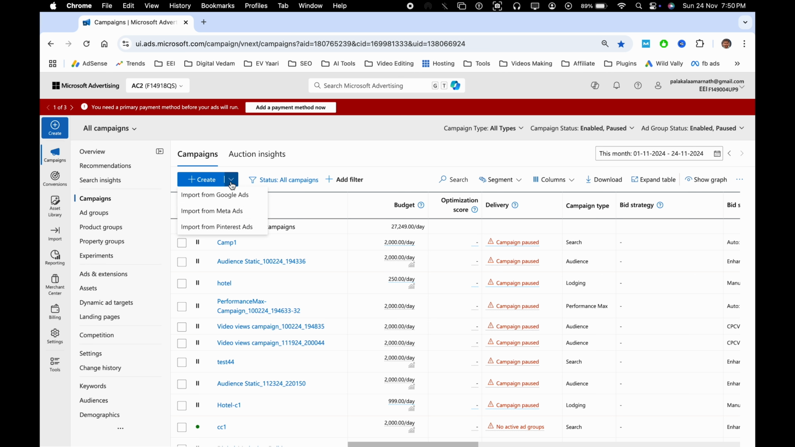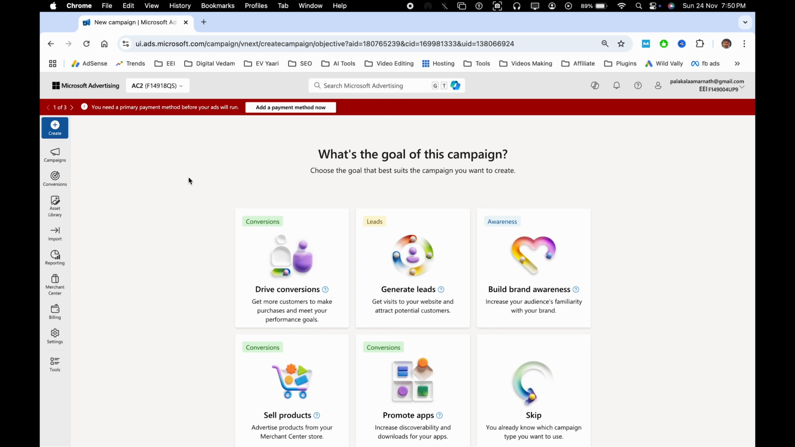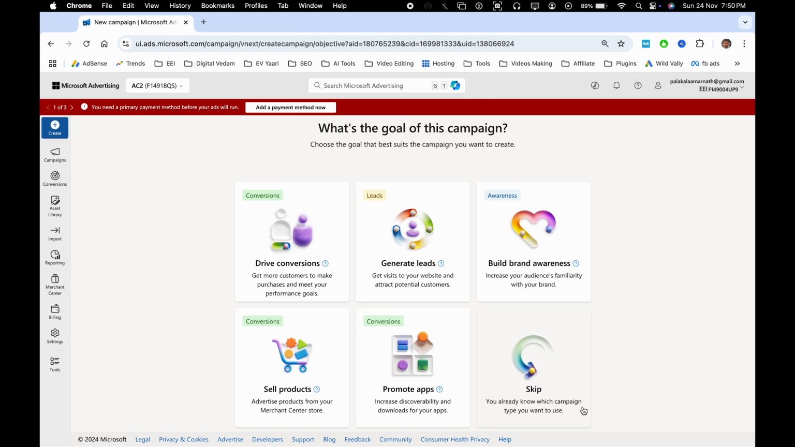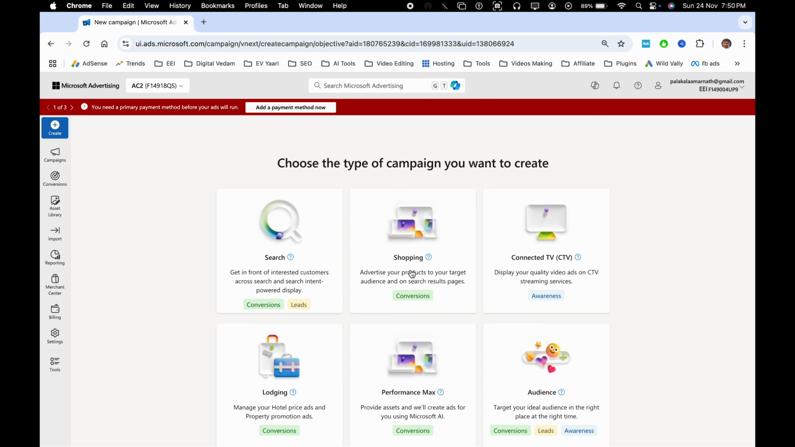Otherwise, if you want to import it from Google Ads, you can also import from Google Ads. If you already have shopping campaigns, you can import from here, right? So you can click either here create or this create. Okay, let me just click on create. You will be seeing the goal of this campaign. I'll be skipping this. You have a skip option. And next you have shopping.